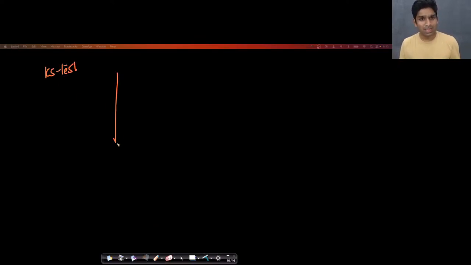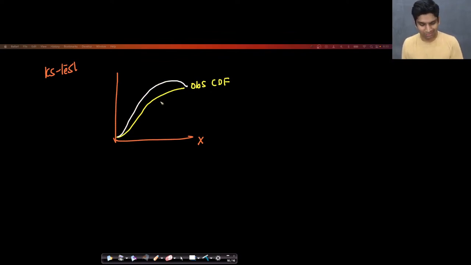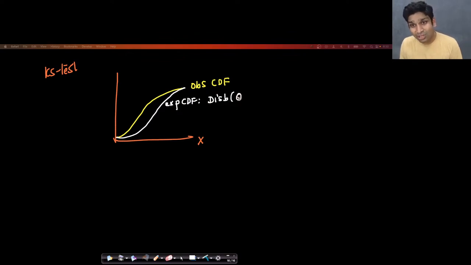Your KS test basically says, suppose this is my random variable x. This is the observed CDF from the observed data. And then it will say, this is the expected CDF. How do you get the expected CDF? You have to know what the distribution is and you have to know the parameters of the distribution. Without that, you can't plot it. Then it asks, what is the maximum, or the supremum, of the gap between them? The more the gap, the more the difference. Do you remember this?